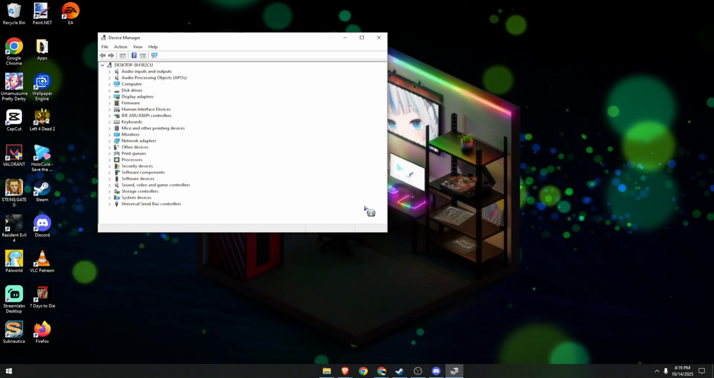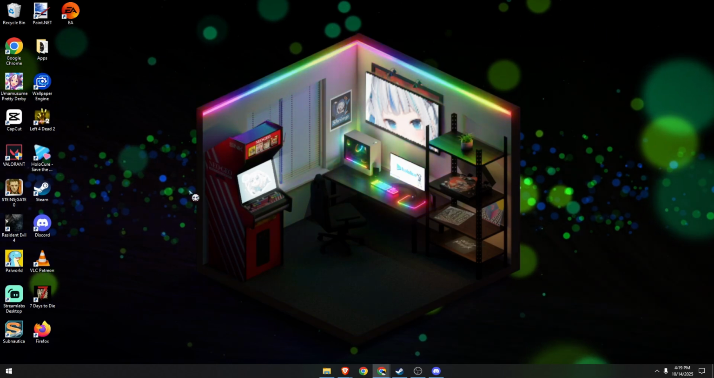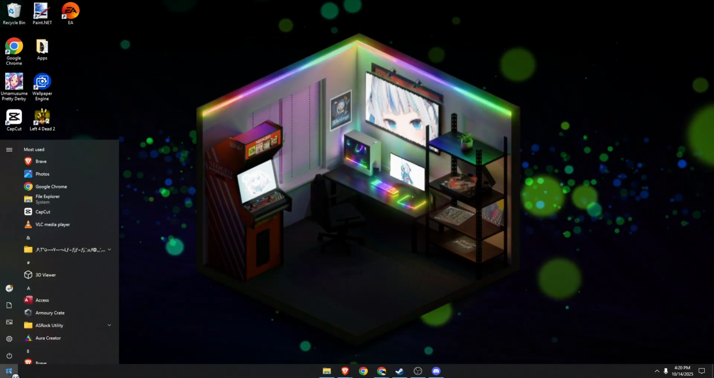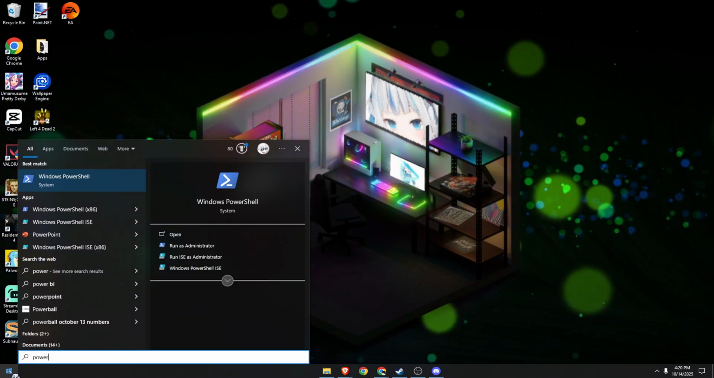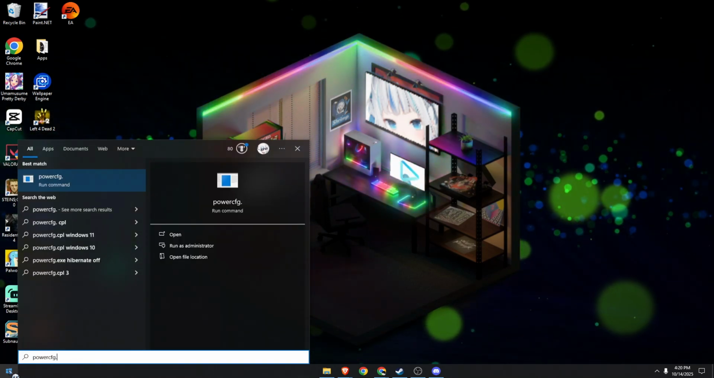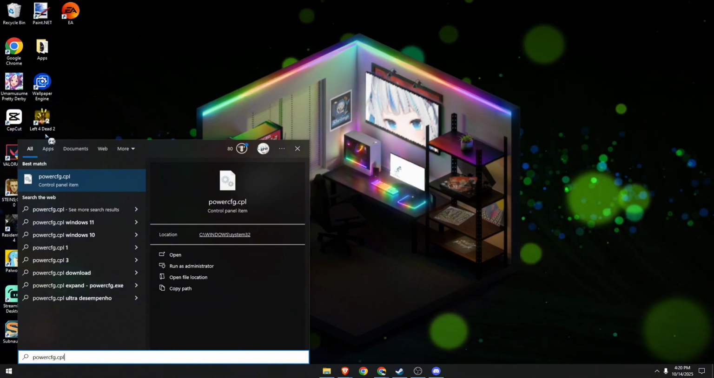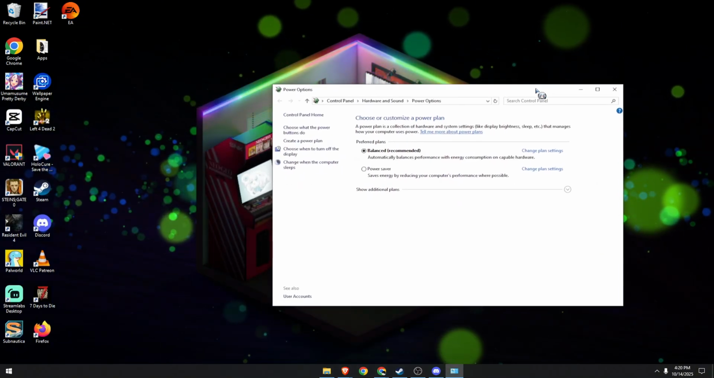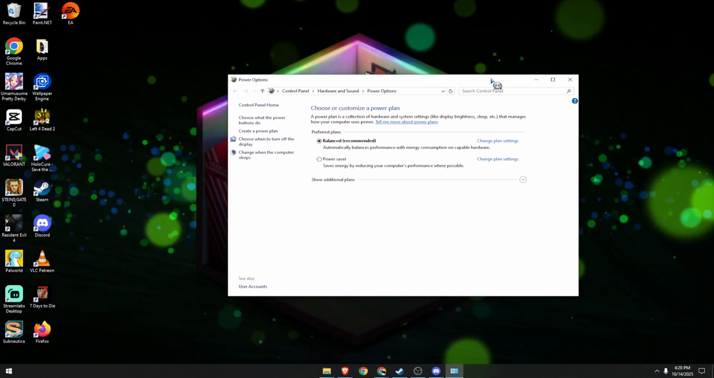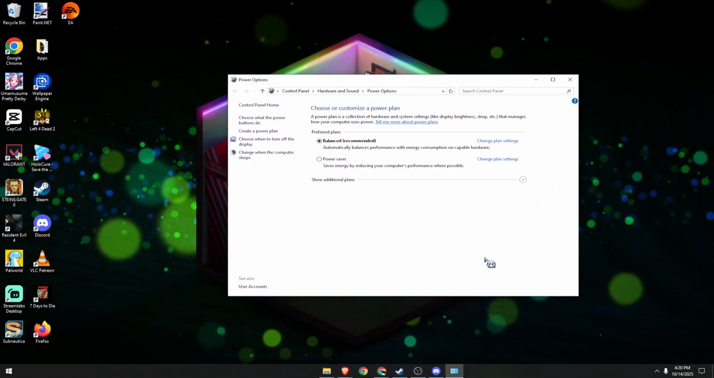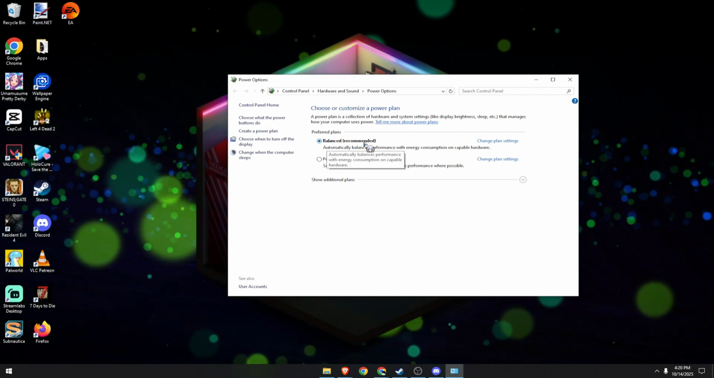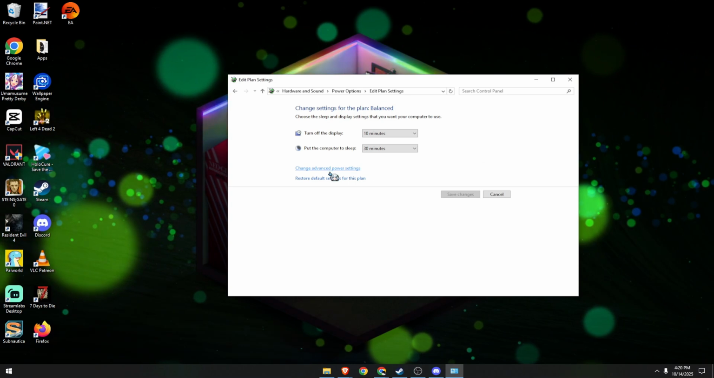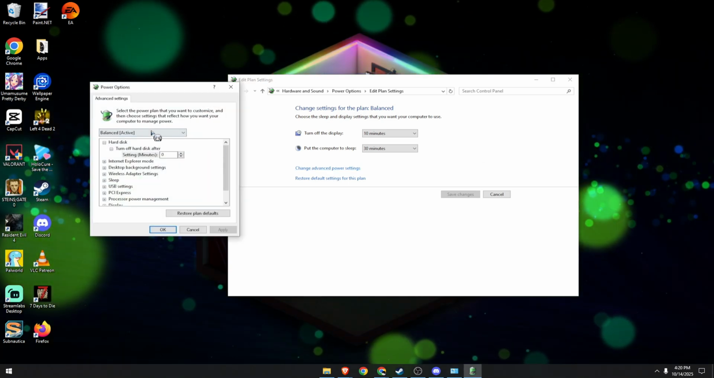Now here, I want you to go ahead and press the Windows key, click on it, then type powercfg.cpl. Left click on it. This will open your power options. Find your active power plan over here. I have Balanced. Click on change plan settings, then change advanced power settings.